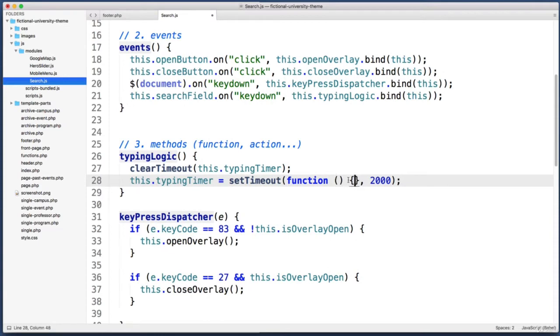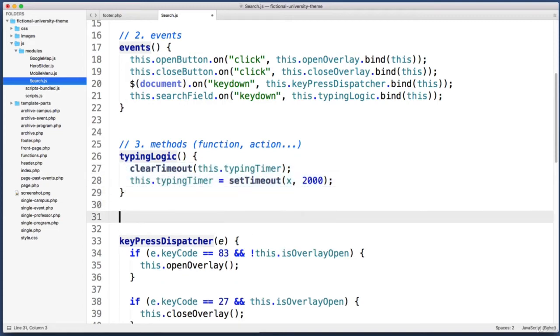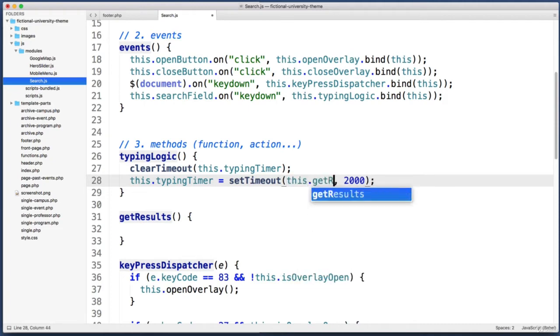But in the name of staying organized and writing clean code, instead of using an anonymous inline function like this, why don't we delete that? Remember, setTimeout takes two arguments. The first is a function that you want to run, and then how long you want to wait. So instead of spelling out the function right in place here, why don't we create a brand new method right below this? And let's name this new method getResults, parentheses, curly brackets. Okay, and then let's tell our timeout to call that method once the time has passed. So for the first argument, we can just say this.getResults.